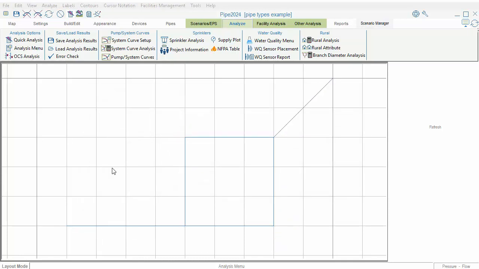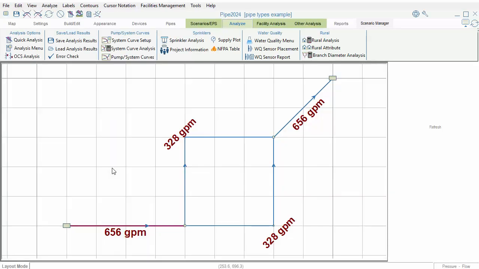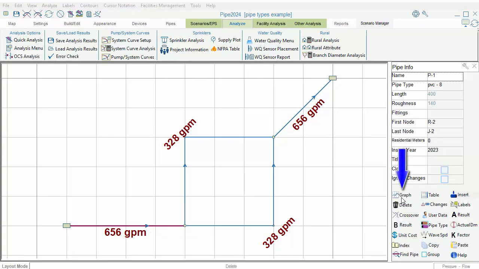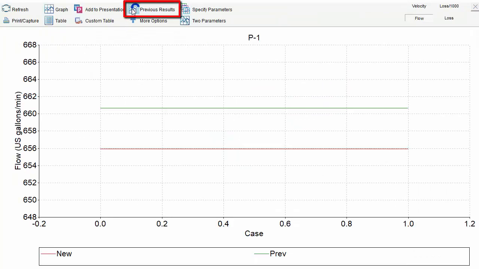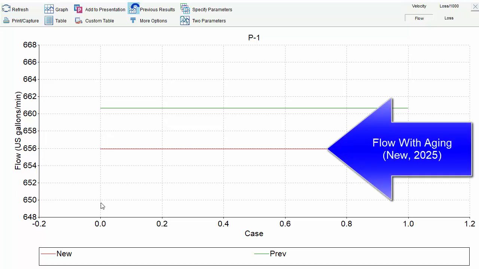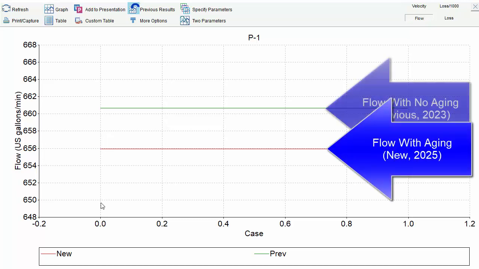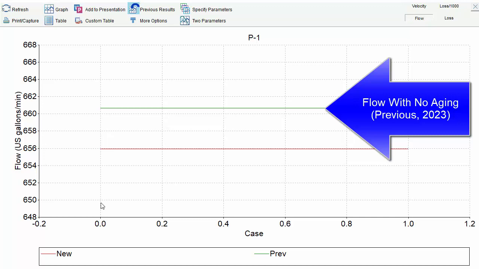In case we didn't remember the baseline conditions, KYpipe stores the results of the prior analysis, and these can be seen by clicking in the Node Info window or the Pipe Info window. Click the Show Graph in Table button or the Table button, then click the Display Previous Results button. Here we see the difference between the two analyses. As we would predict, the flow is lower in the current analysis, which is for the year 2025, than the prior analysis, which was for 2017.